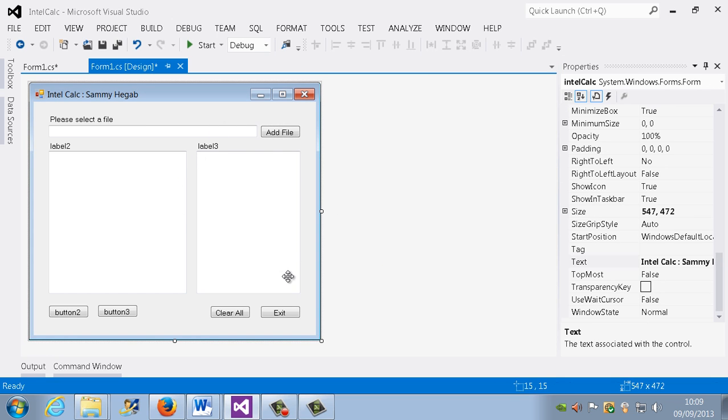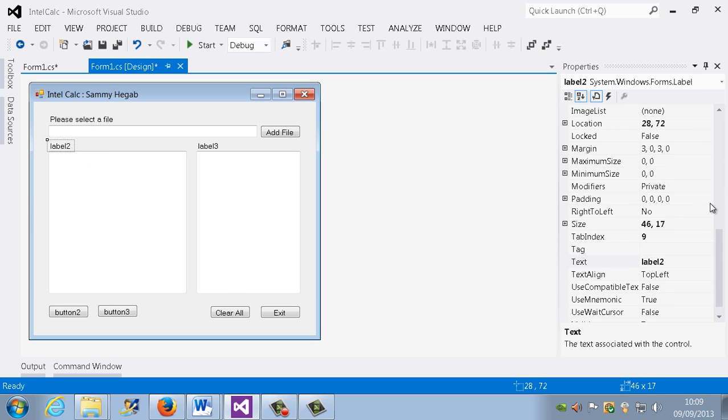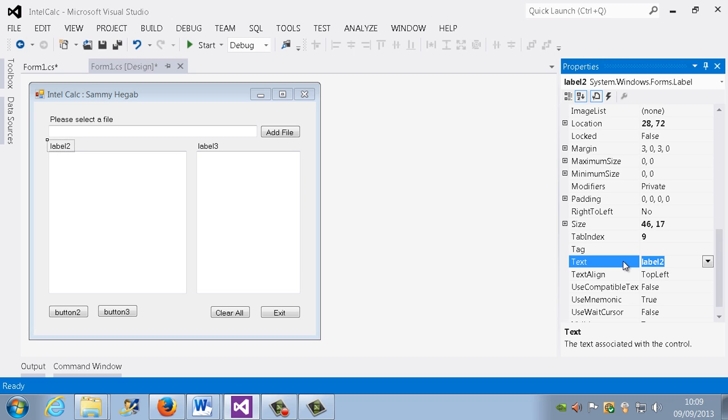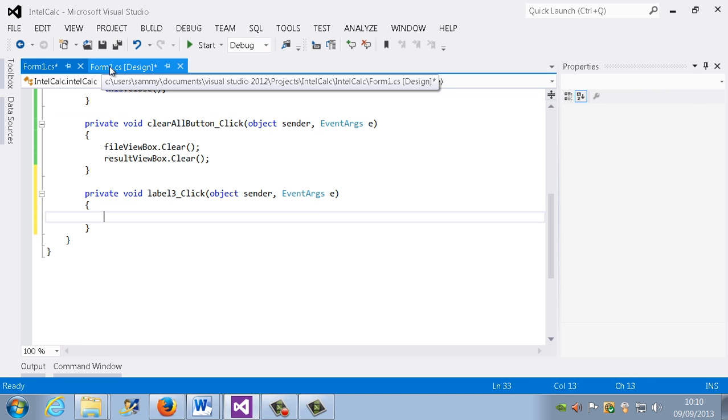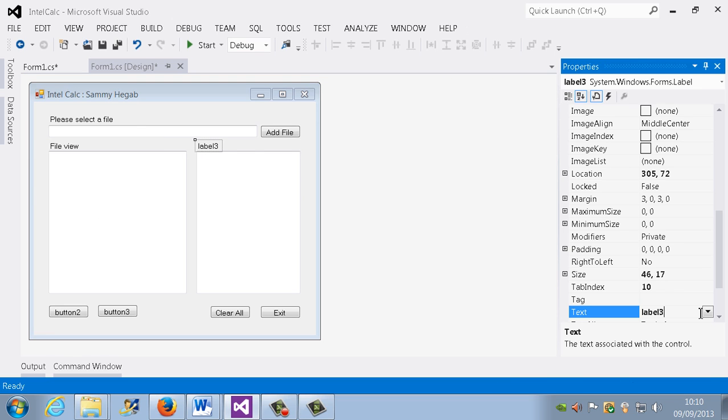Okay, so you can see the application is coming together. Maybe just change these names. Let's call that one file view, and that one we'll call it, I double clicked on it by mistake. Let's go back. If you double click, it takes you straight into the code view, and we don't want to go into the code view just yet. And that one we're going to call it result view.